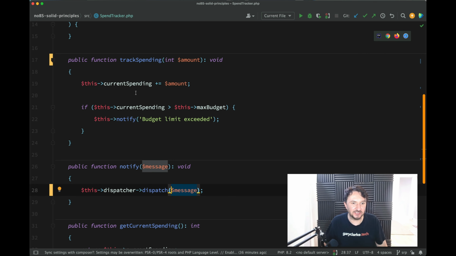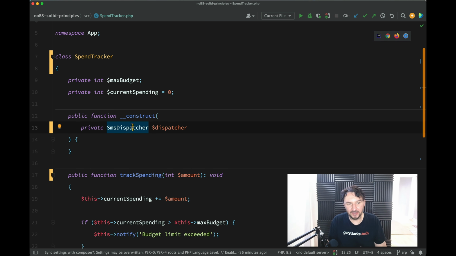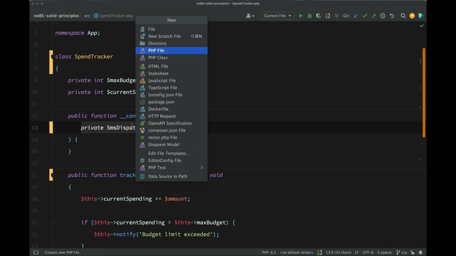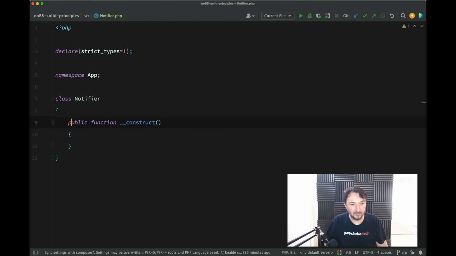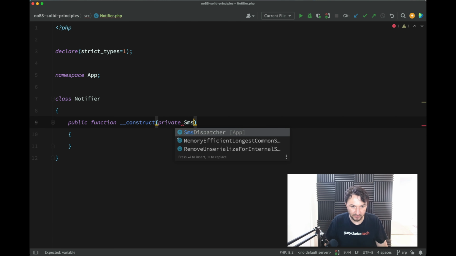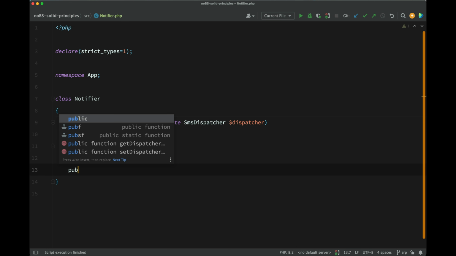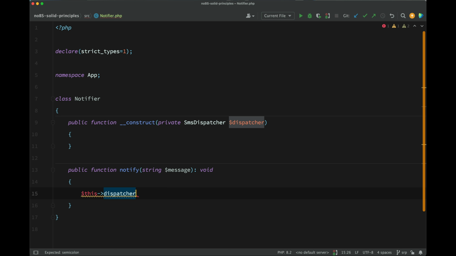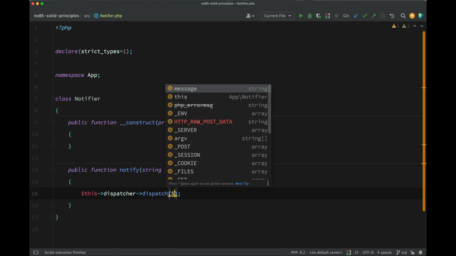Instead of actually injecting our SMS dispatcher or our mailer or whatever, what we would do is we would have a notifier object or a notifier class which does all the handling, and if anything needs to change regarding the handling of sending the message, that change takes place in the notifier. So inside of source, I'm going to create a class called notifier, and then it is here where we're going to inject the parts that we need. So for example, SMS dispatcher, and then we'll have a function called notify, so notifier notify with a string message, and then we'll say this dispatcher dispatch message.